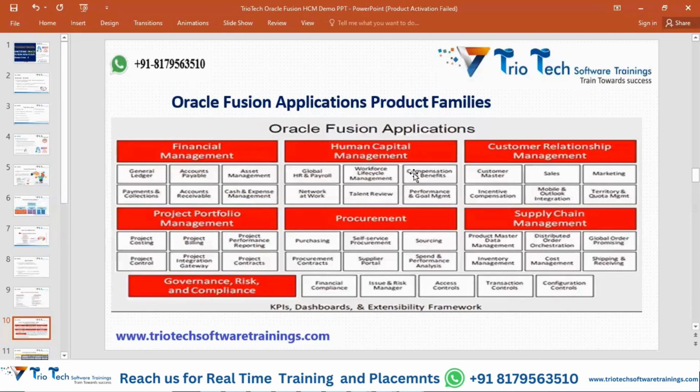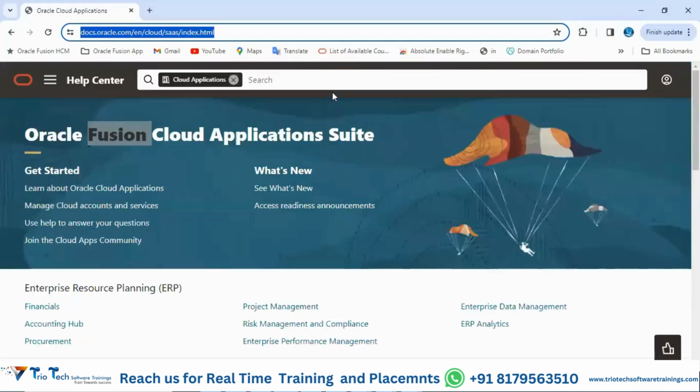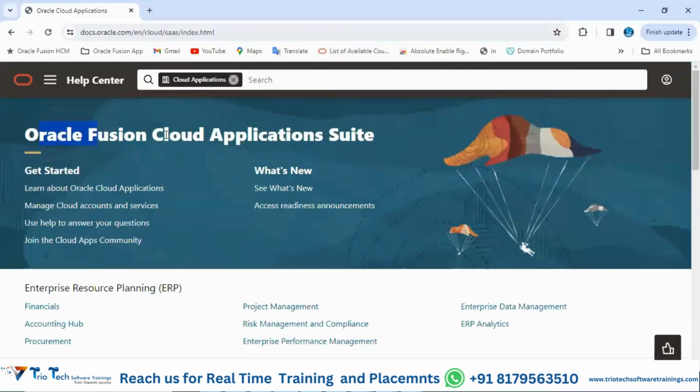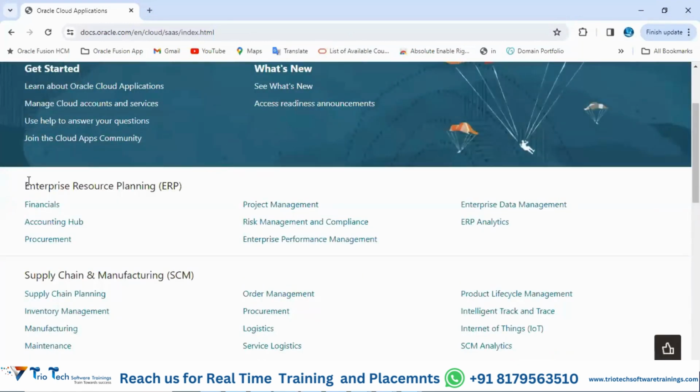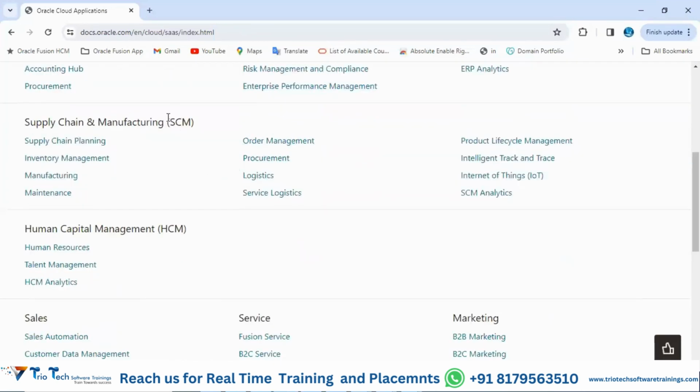So we are learning one such product among them, that is HCM, team. This is an HR related application. But we have finance related, sales related, operations, supply chain applications, like that, team. So when you come to this docs.oracle.com, team, here you are able to access all the application suites of Fusion, team. See, if you scroll down, this is enterprise resource planning. So here you can see, team, this is financials. This is accounting hub. This is procurement. And this is SCM and their modules in that, supply chain management.